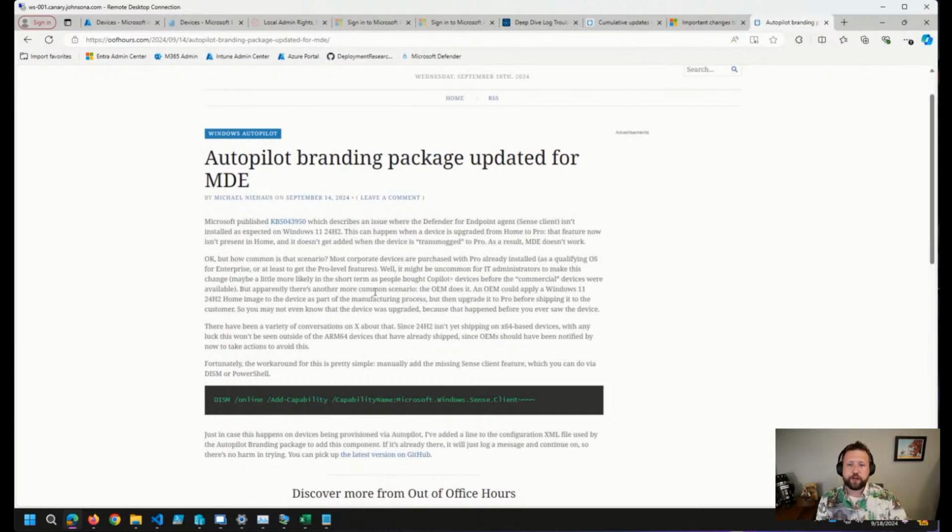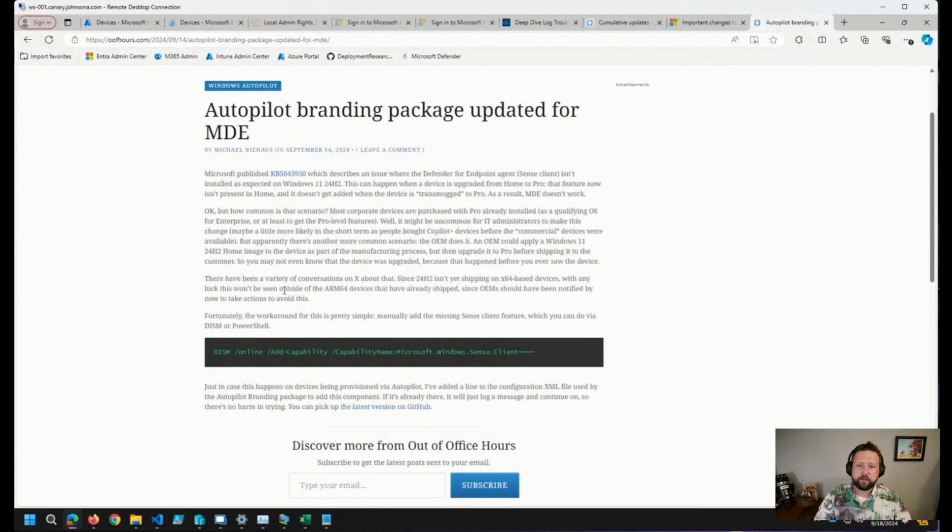But that's now changing. So if you have a device that has Windows 11 Home and is upgraded to Pro or then later Enterprise, that Sense client will not be installed, and you're going to have to deal with that in some way. One of the ways that Michael is dealing with that here is his Autopilot branding package that he's had out there for some time. If you apply that, it's going to go ahead and install the Sense client.